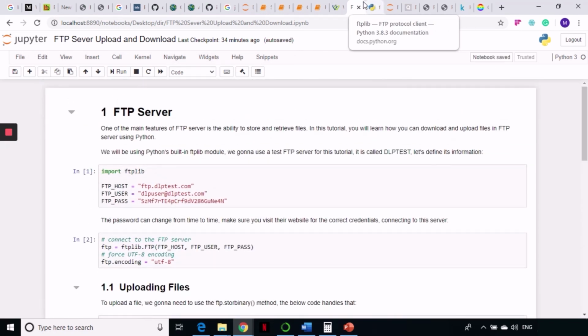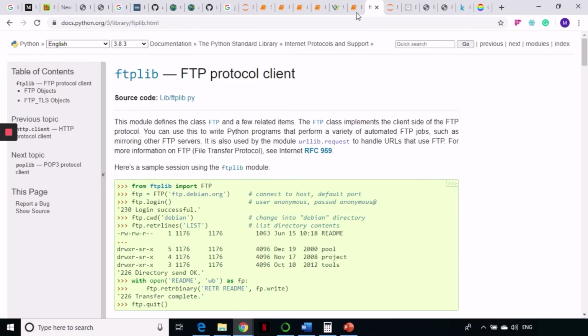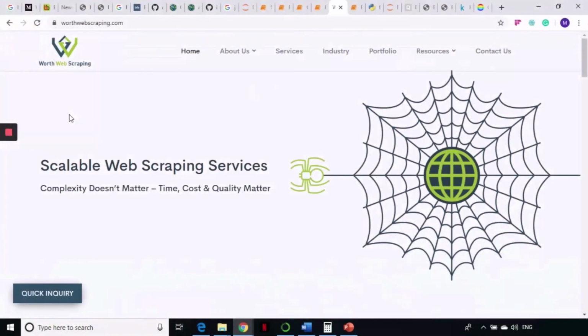If you heavily need to work with FTP servers, then please go to this library's documentation on python.org and read through it.